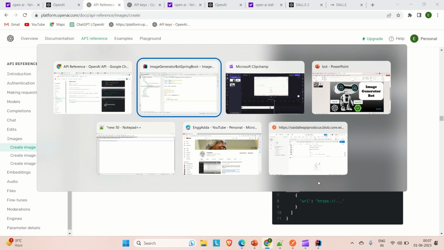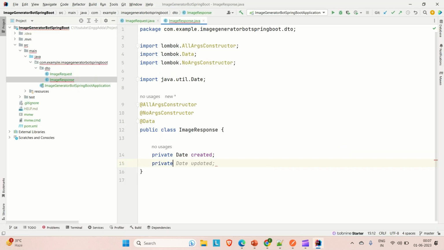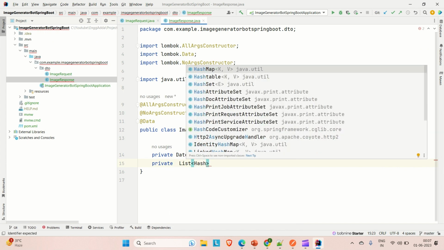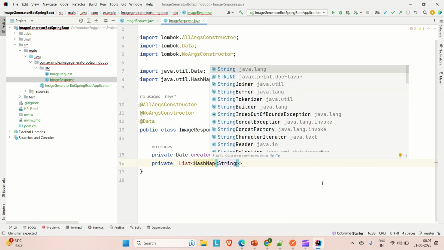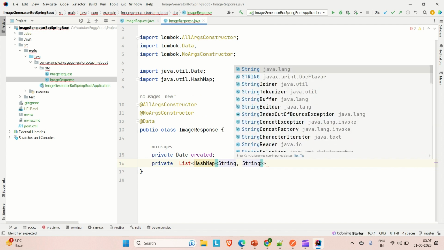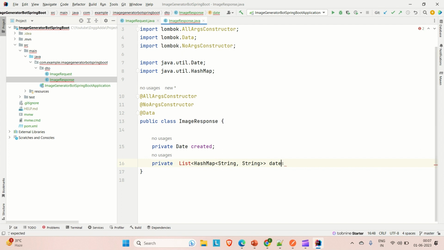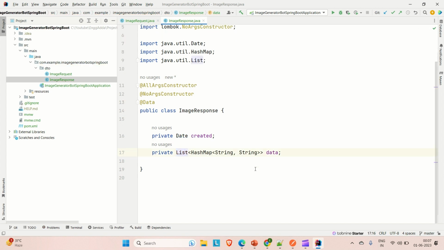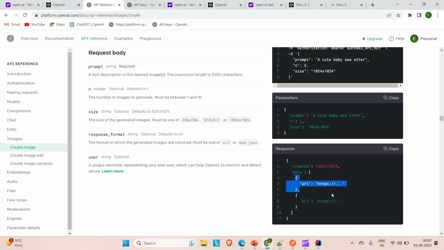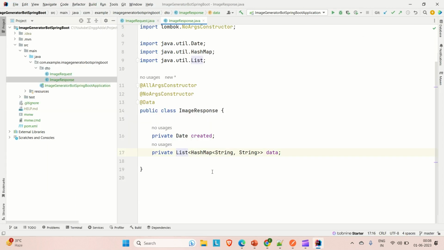Okay, so let me go to IntelliJ and create the list of hash maps, and the key is of string type and the value is also of string type, and its name is data. Okay, let me import the list. So yeah, we are good. So let me match it again. So created is of date type, and the data is a list of key value pairs, so we put it as a list of hash maps. Okay, so we are good now.